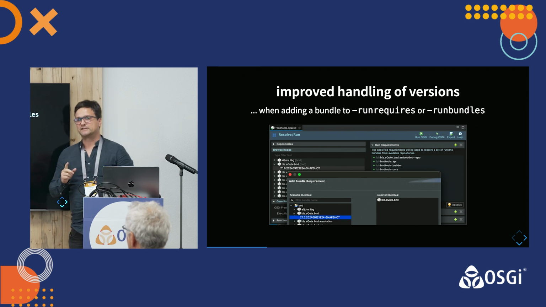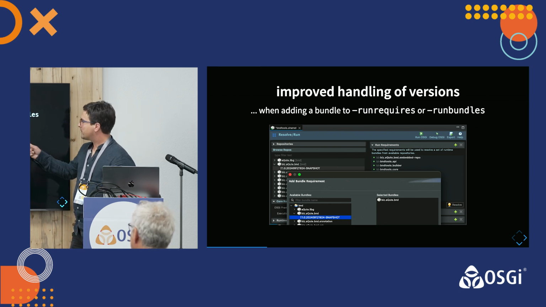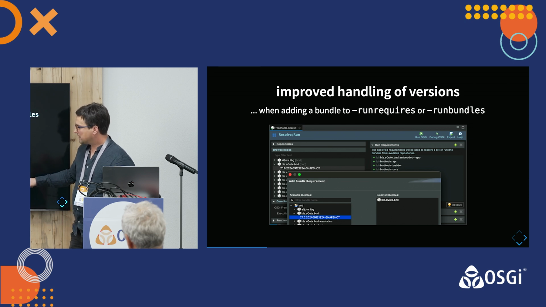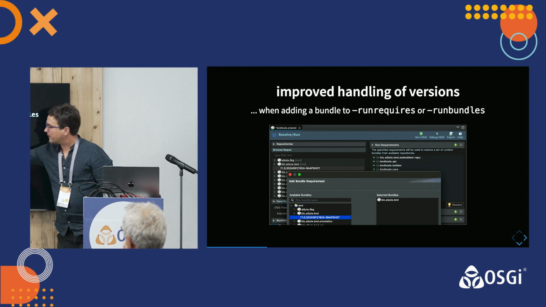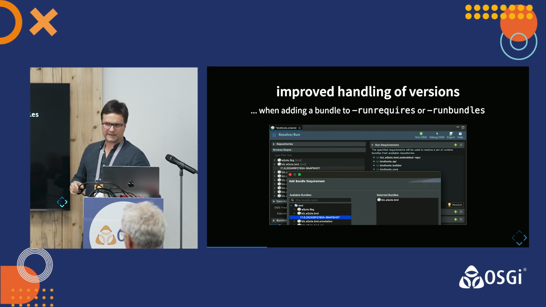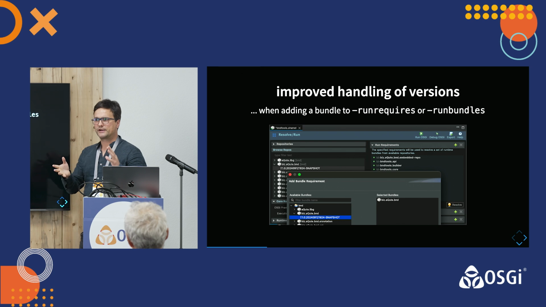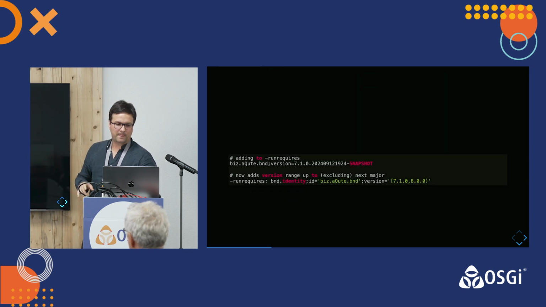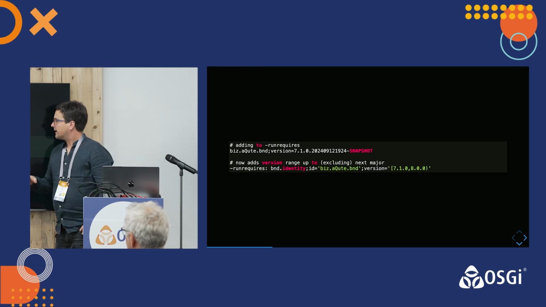Improved handling of versions. This is when you, for example, are in the run requirements and you press these little plus buttons, or you're adding bundles to the requirements or to the run bundles, or sometimes it's also possible with drag and drop from the list of repositories there on the left. Then Bnd automatically generates a version range according to whatever you do. In the past there was a problem that sometimes this version range was too big or not right for the use case. So now, for example, it works a bit better.